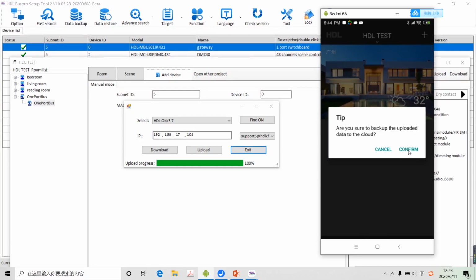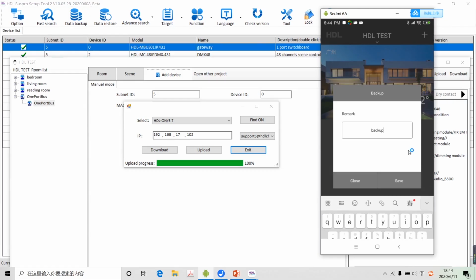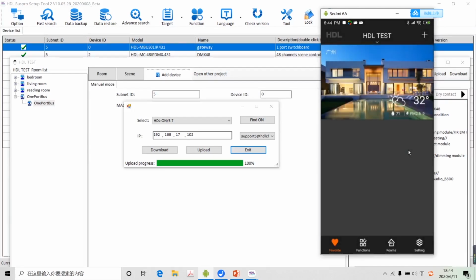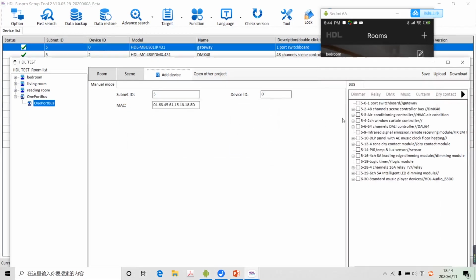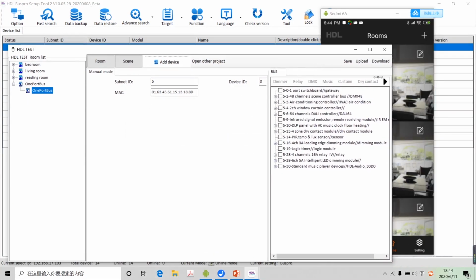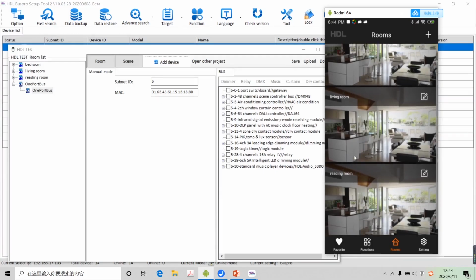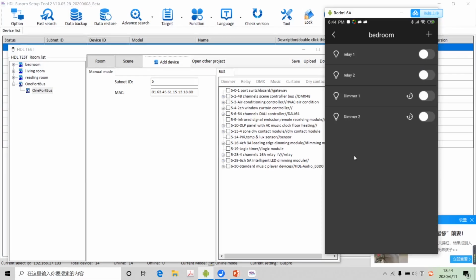And click confirm backup. So it will back up successfully. Data backup success. Okay, perfect. So go to the room, you can see there are some rooms: bedroom, living room, and the reading room. So I can go to the bedroom. There are 4 lights here.